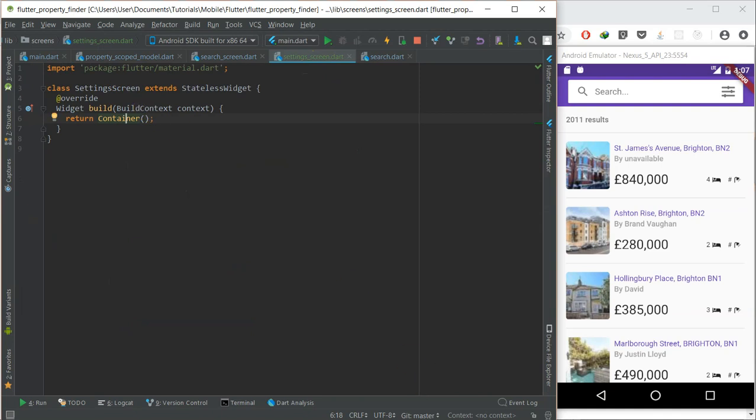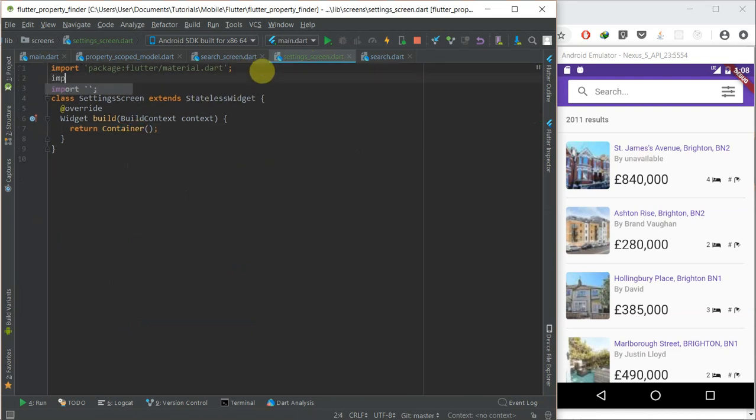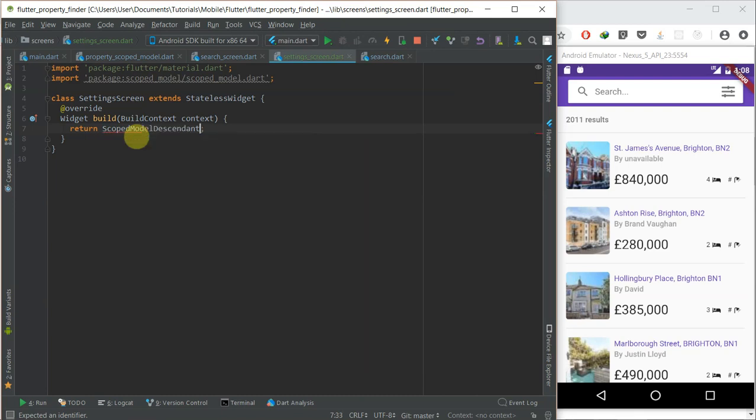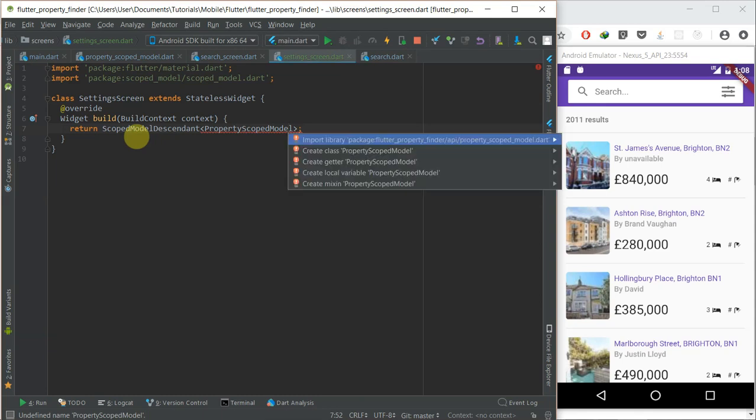So what I'll do for this would be to return a scoped model descendant. But first of all, let's import the scoped model class file, I mean. So over here we'll do scoped model descendant, and it should be of type property scoped model. Then I'll import that.